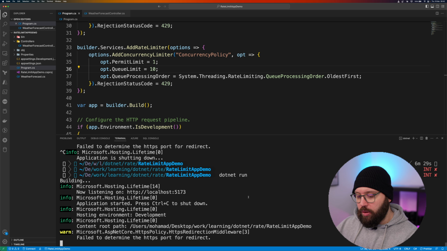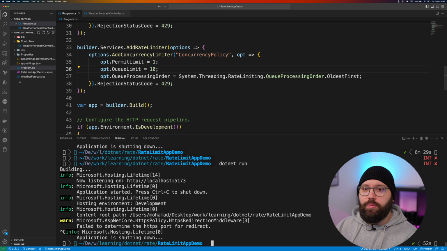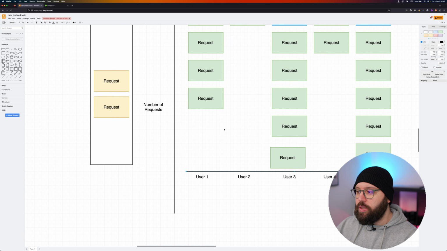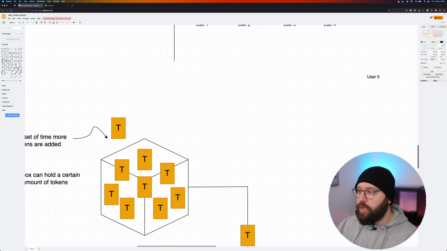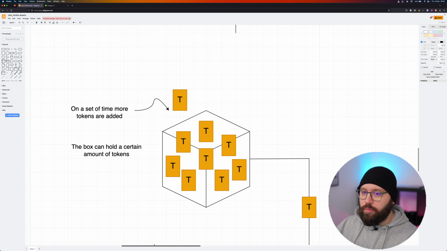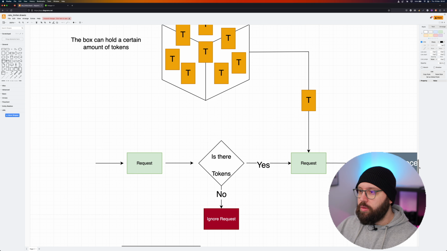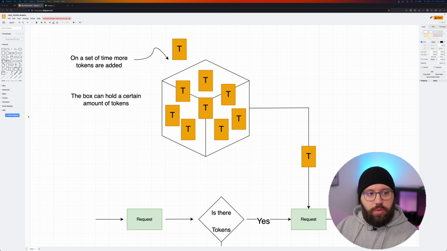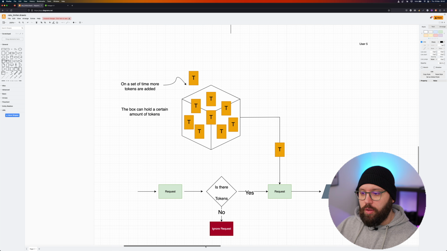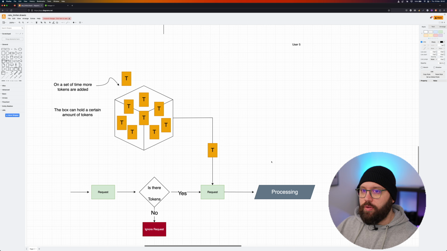Okay, so the last type of concurrency policy that I want to cover, let's go back to my web browser. Inside here, I just want to cover the latest one, which is going to be one of the most interesting ones, the token bucket rate limiting policy. So let's see how this will work. Let's make this like 200. Yep, okay, that should look fine.